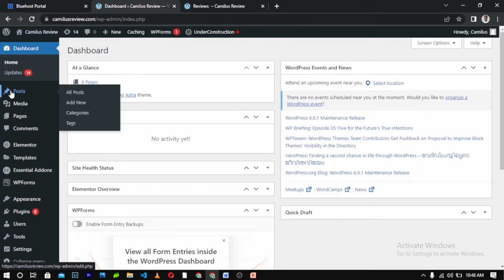The next thing we'll be talking about is the Posts section. Here you can see all the posts. Especially when it is a blog website, you can add new posts here, you can categorize your posts, you can add tags. We'll look at that when it comes to building our blog website. Then we have Media. This media contains all your pictures and videos that you'll be using in your WordPress website.